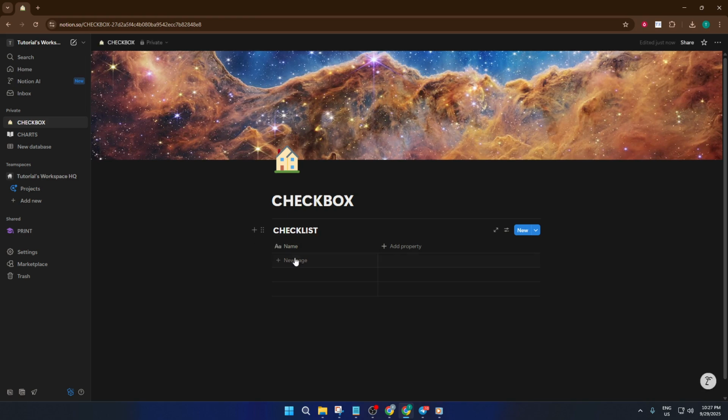Next, you'll want to give your table a name. Click on the title area and type something like checklists or whatever suits your project. Naming your table is important, especially if your workspace is crowded. It keeps things neat and helps you find it later.